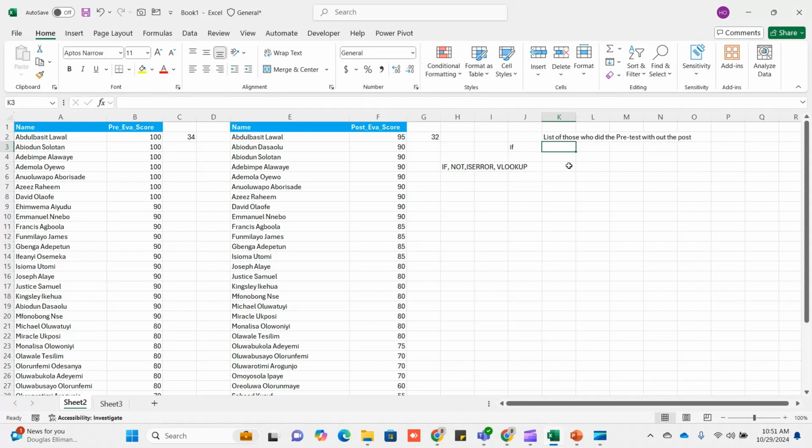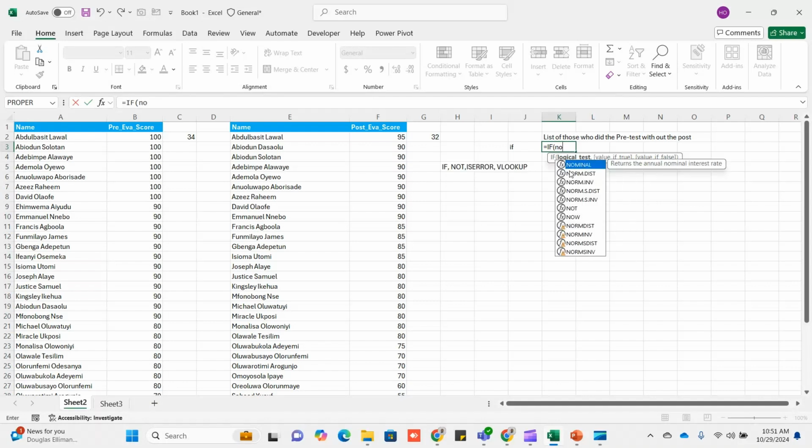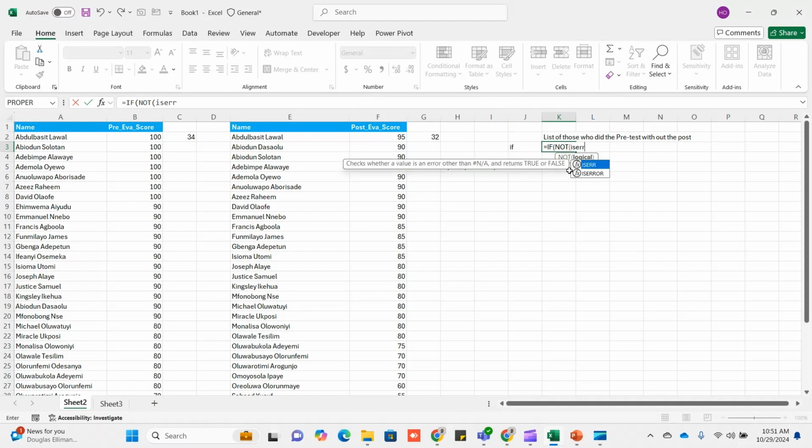To start with, we say IF, then it is requesting for the logical test, but we are not going to supply the logical test. I'm going to nest with the NOT statement, which changes false to true or vice versa. Then as well, it's requesting for the logical test. The next I'm going to do is ISERROR, which checks whether a value is an error and returns true or false.